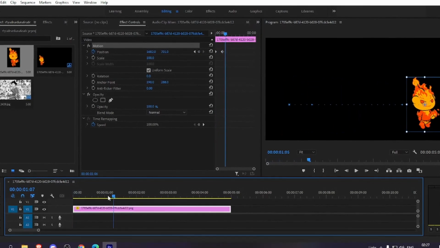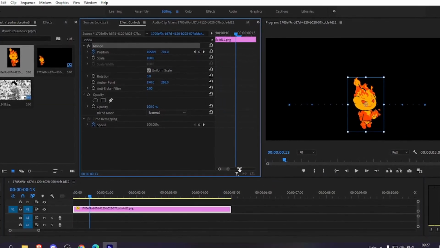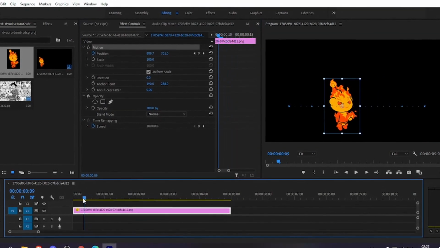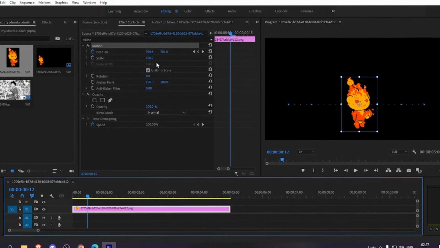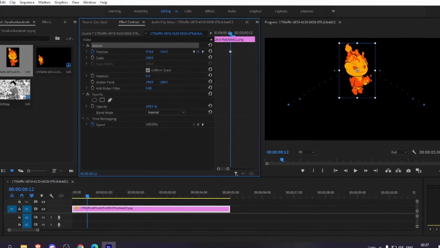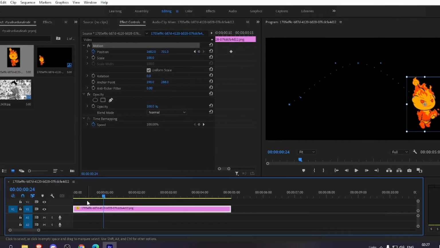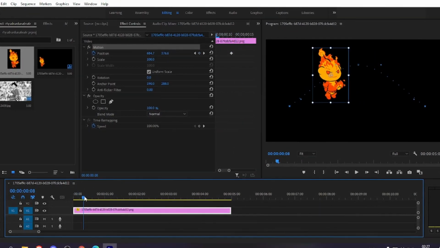Okay, what if I add another keyframe like here? Yep, like this. How does it go? It goes curve. Why does it go curve?